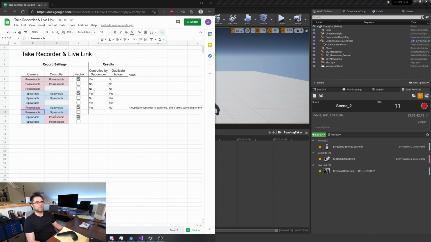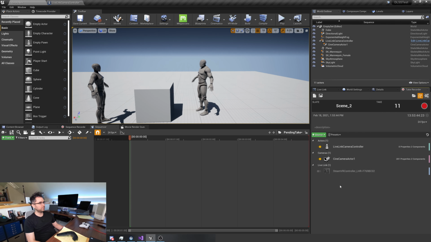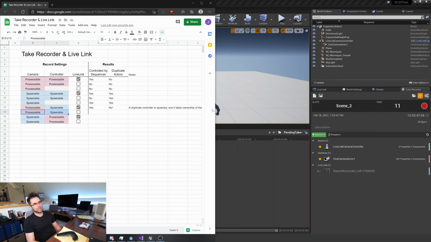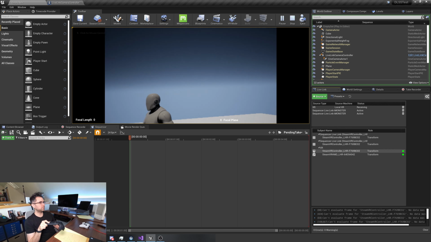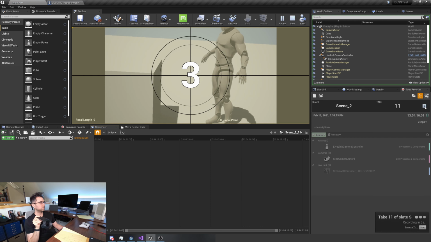Okay, next one is this, but no LiveLink. Let's turn that off. And okay, what do we think is going to happen? So let's see. Camera's possessed. The controller is spawnable. We know the new controller is going to take ownership of this. So I'm going to say no, duplicate with the asterisk, and no, because I think the controller will be wired to this one. So let's have a look. I need to flip that back to here. Record.